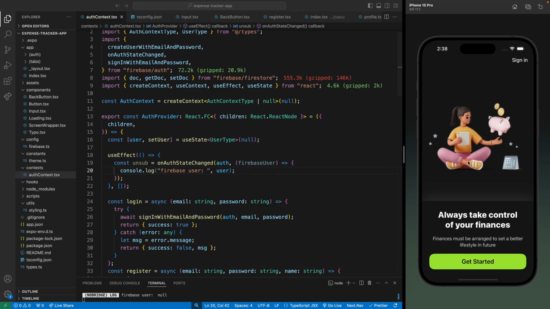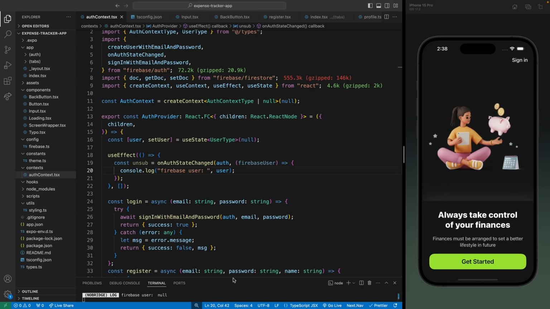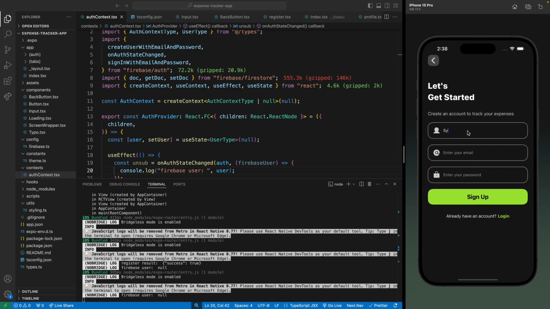Let's save this. So now let me just reload and do a sign up again. So here you can see by default the Firebase user is null. Now if I create a new account, let's see what happens.